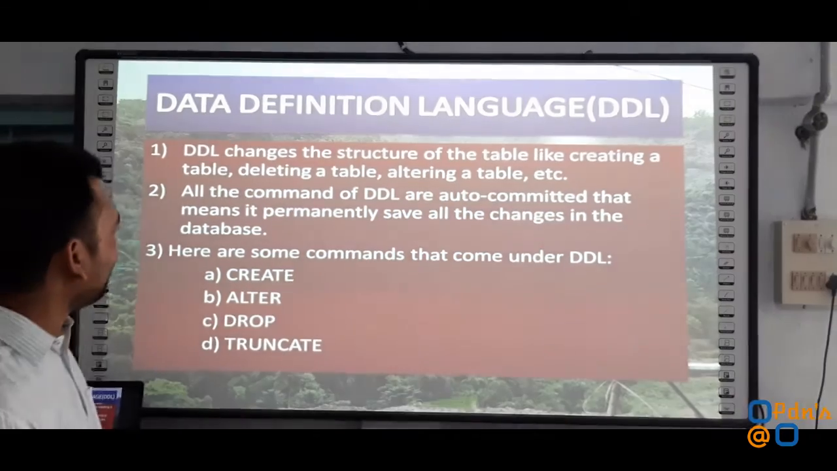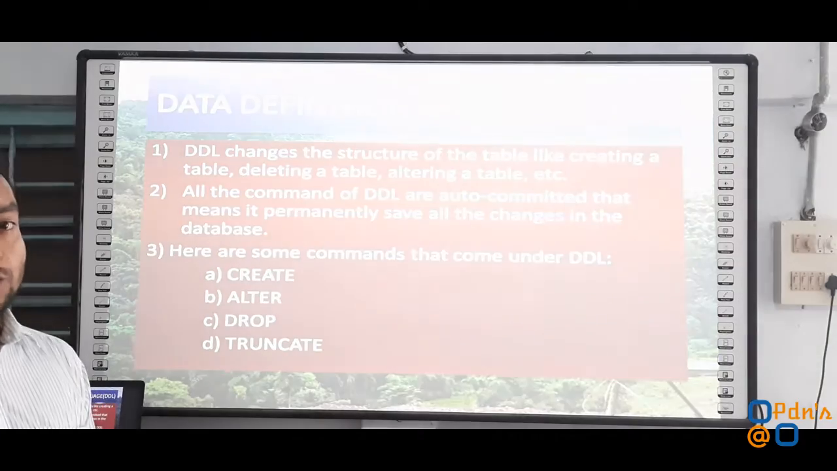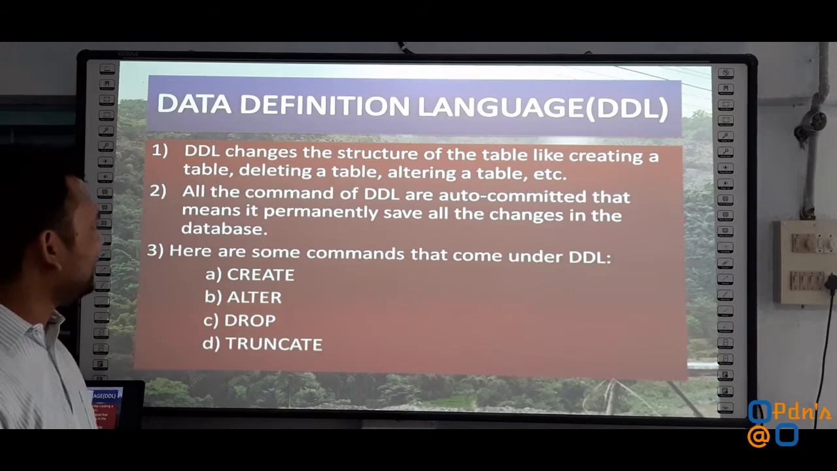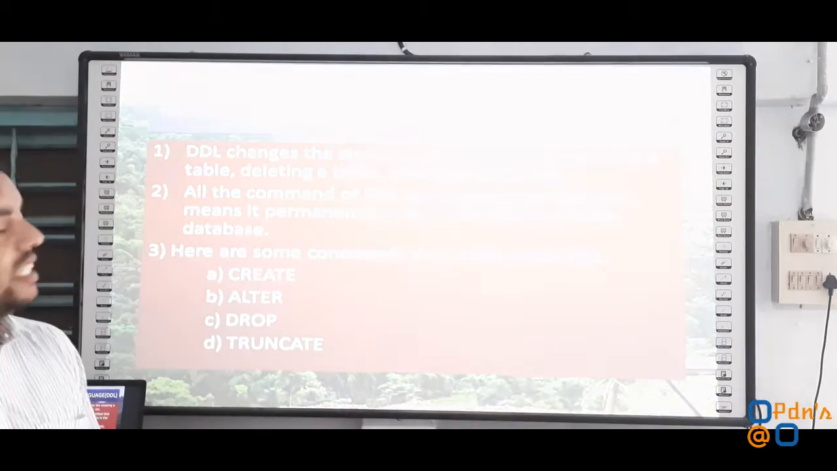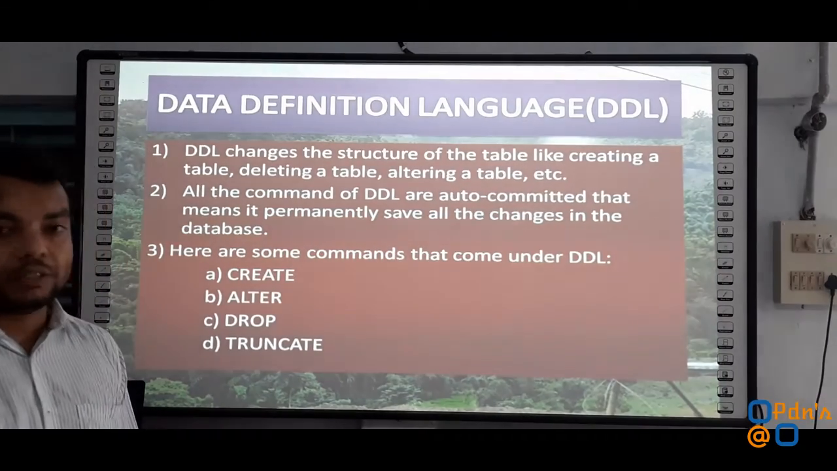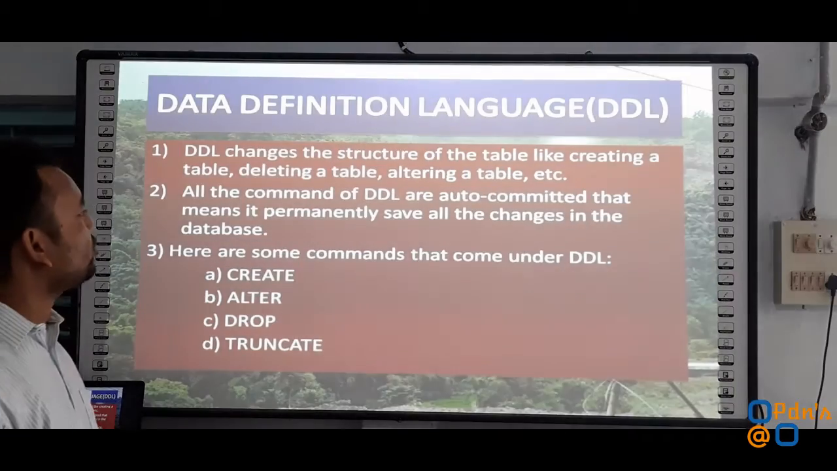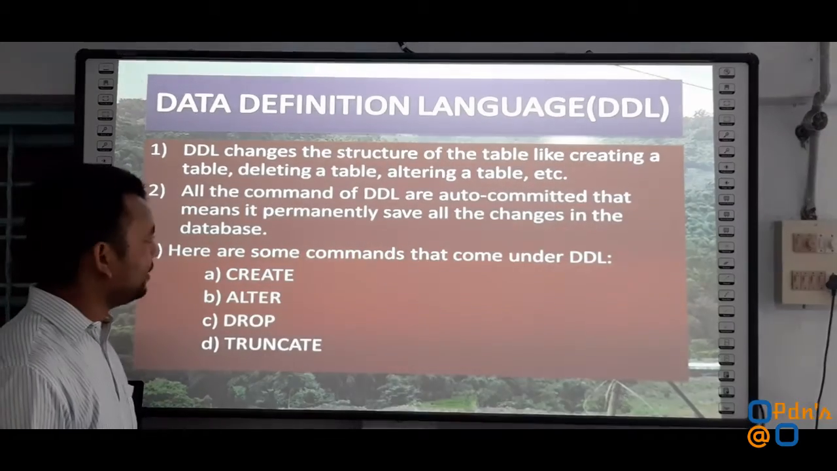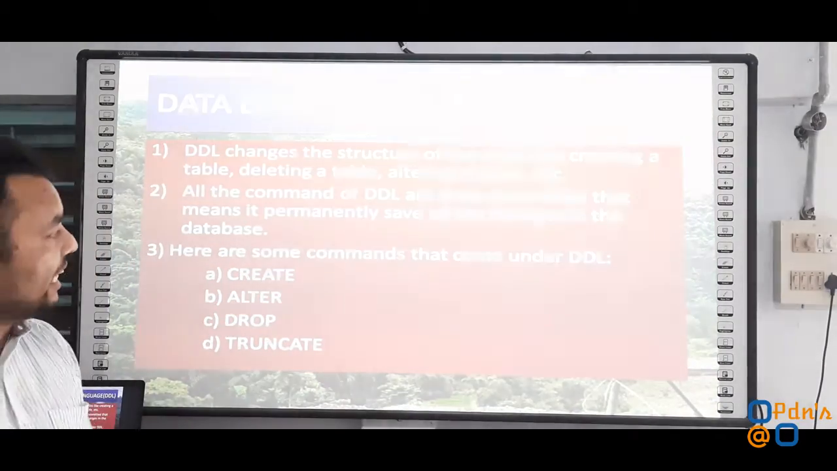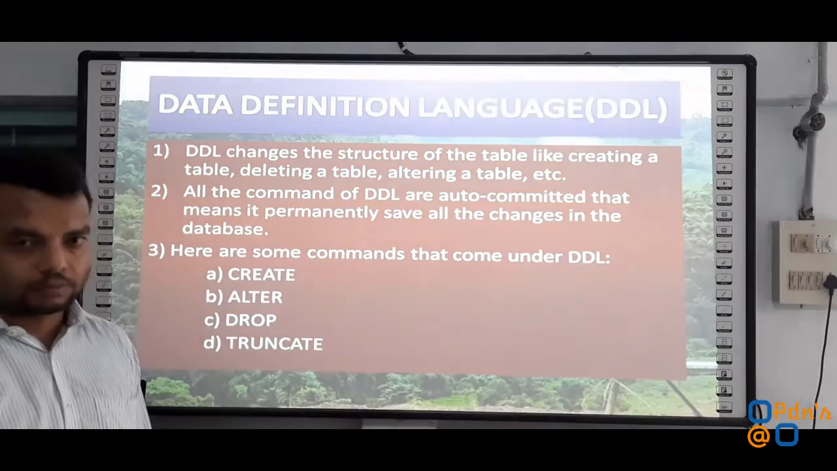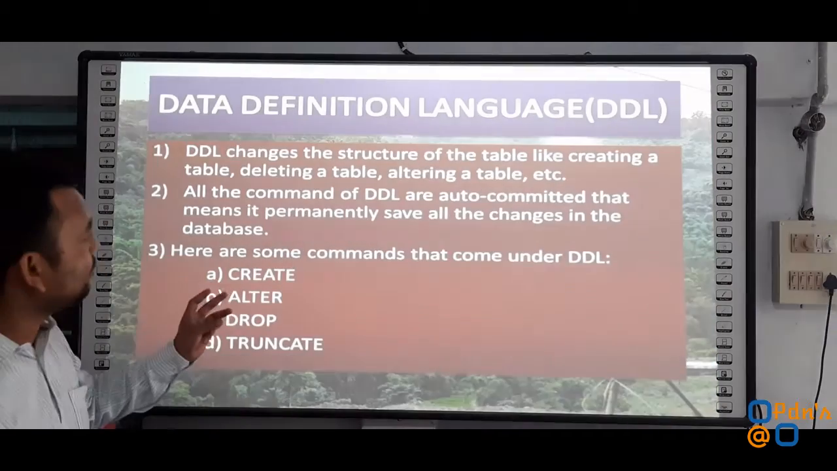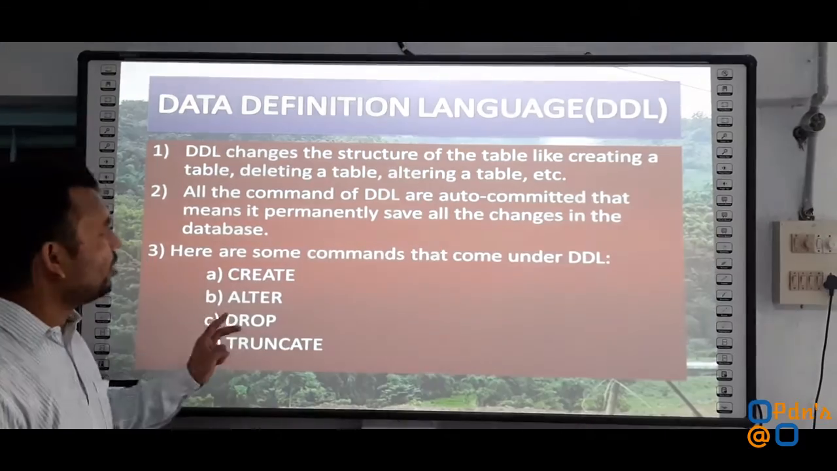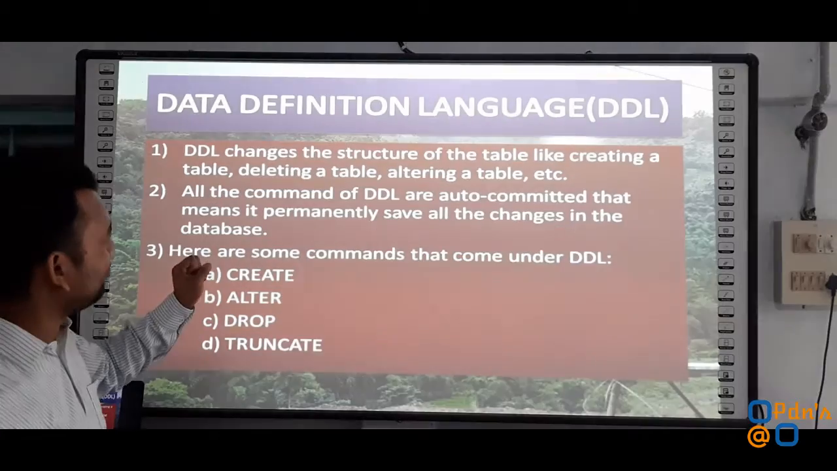That means whenever we use any of the DDL commands, they will automatically get committed. They will automatically and permanently get saved in our database. The changes done by means of the DDL commands are auto-committed and saved permanently into our database. Fine. First thing is, whenever we need to change the structure of a table, like creating a table, deleting a table, altering a table, then we go ahead with this kind of queries.